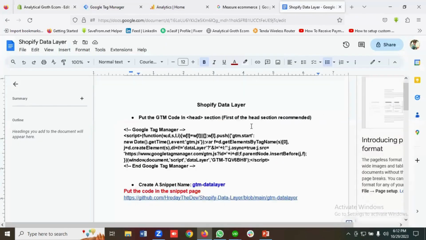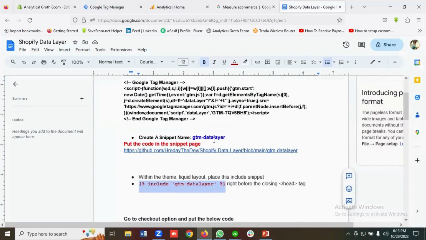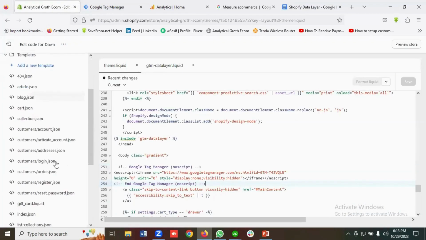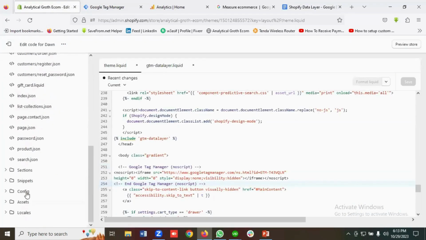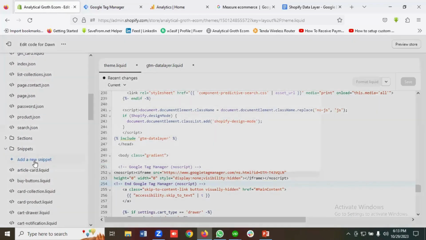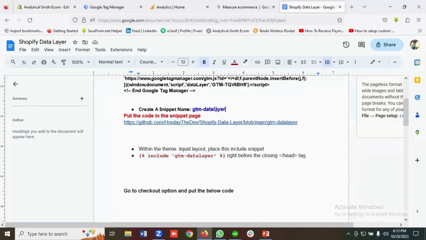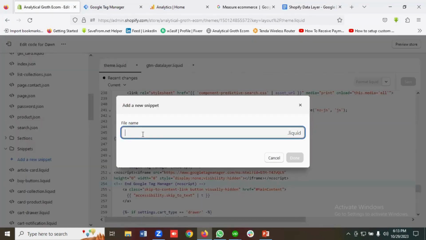Then let's go to the documentation, and you can see over here the next thing we need to do is to create a snippet. Okay, so for creating a snippet, I'm going to scroll down a little bit, and I have an option called snippets, and I'm going to click on add a new snippet. Then I'll name the snippet GTM data layer. I'm going to copy it and name the file GTM data layer.